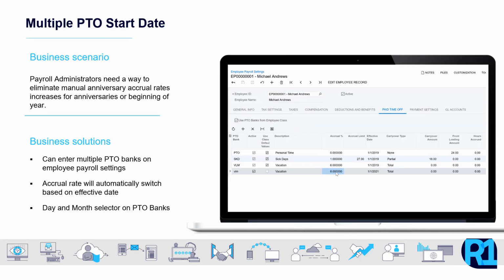Our last feature to show today is multiple paid time off start dates. It was a manual change for anniversary increases for accrual rate, and then also a change in our selector for the PTO banks. Now you can enter in multiple PTO banks on the employee payroll settings. You can have the accrual rate automatically switch based upon the effective date, and the selector has the day and month on each one of the PTO banks.